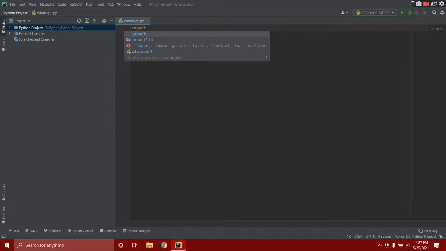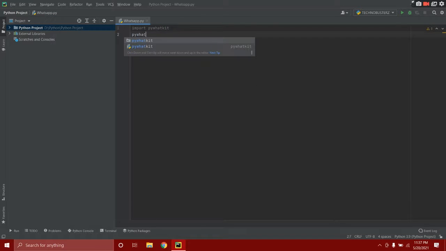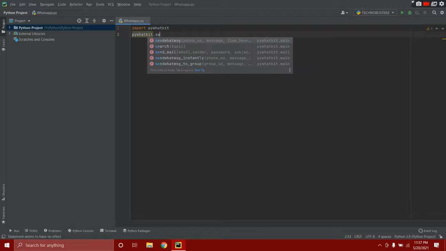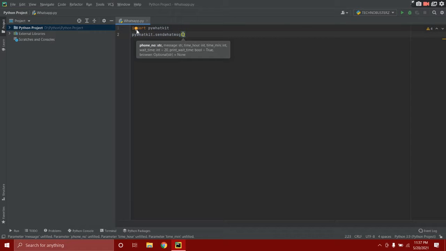Okay, now we need to import pywhatkit. This is because we need to use that package during this program. Then we need to write pywhatkit.sendwhatmsg. That means we are giving a command to pywhatkit to send a message.